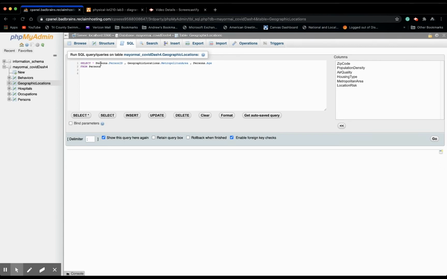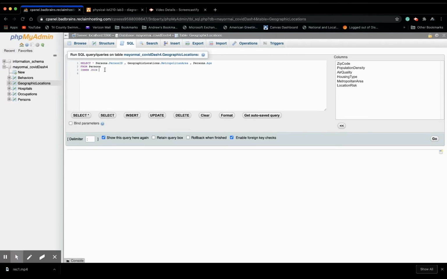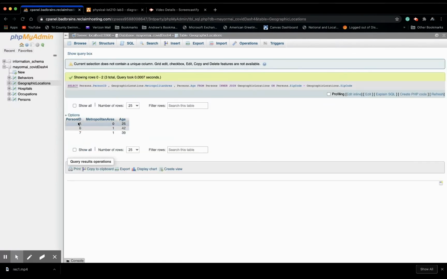So we would select the person ID, the geographic location, and the age data from these different tables, and from the persons table we can inner join using the foreign keys of zip code. Inner join geographic locations on persons dot zip code equals geographic locations dot zip code. And what that'll do is generate a table with the given fields, and we can see persons 5, 6, and 7 with these different ages. 2 of them live in a metropolitan area, so we can use the join function to get specific information from different tables in the same view.